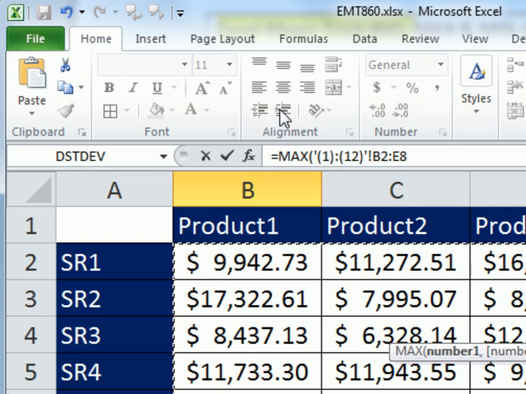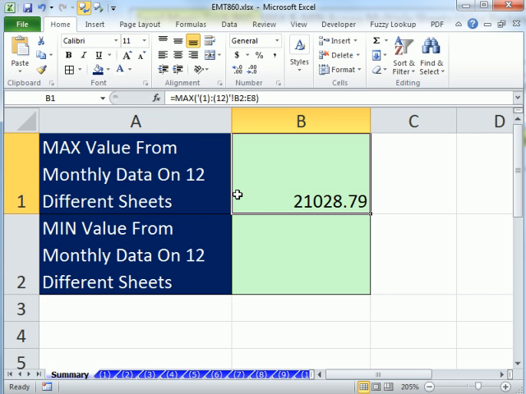And now look at our formula. It's got sheet, colon, sheet, and then cell reference, colon, cell reference. What's awesome about this is now you're saying with your formula, add everything, the B2 to E8 range, on the sheets 1 to 12. All right, and then I'm going to Control Enter. And there we have it. That's the max value.